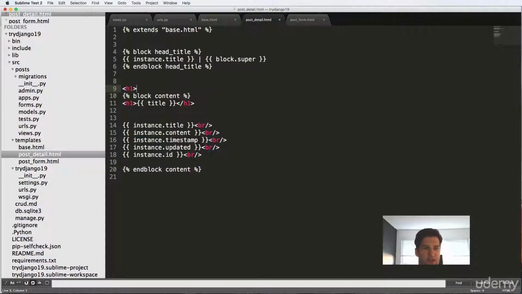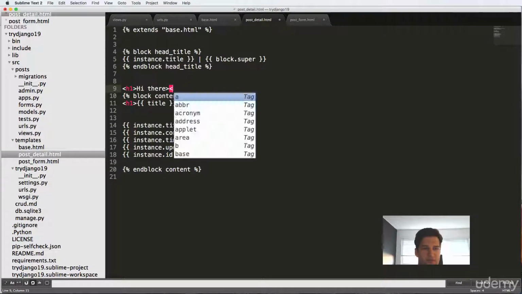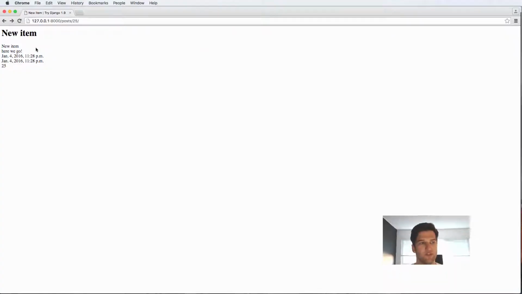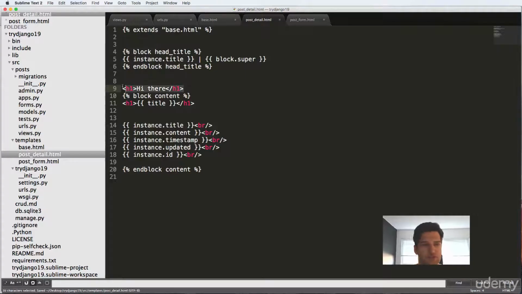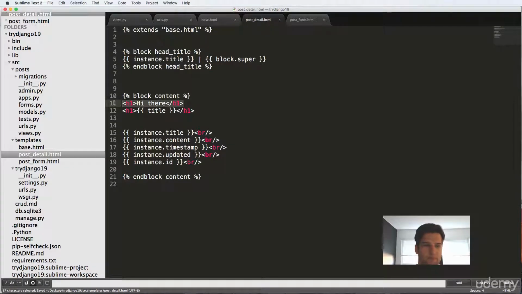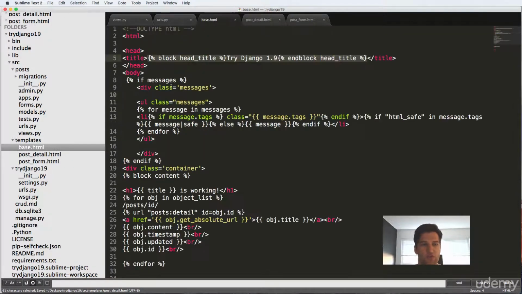So if I said H1 high there above the block content or the inheriting block, we are not going to see it. So if I refresh, it doesn't show up. As soon as I put it in the block, it will show up. Perfect. So another thing, like I said, is you could do CSS.